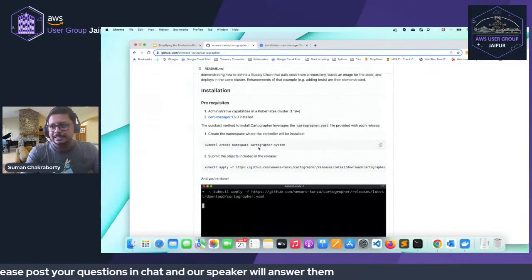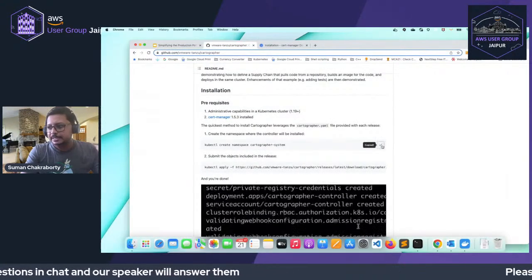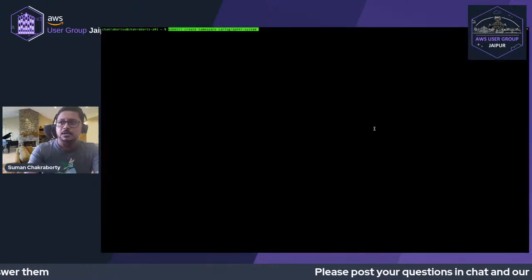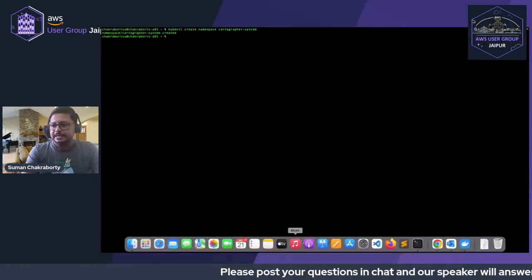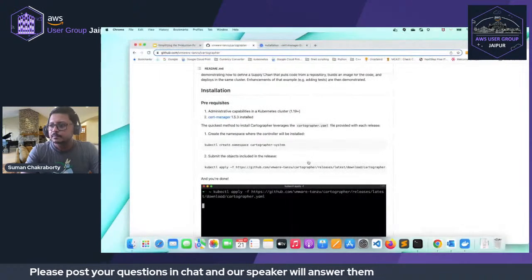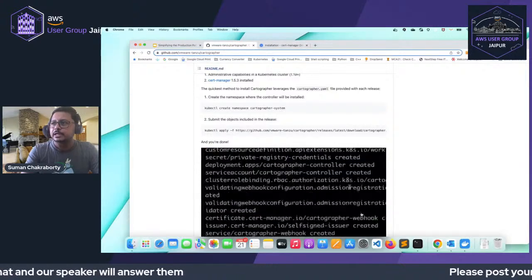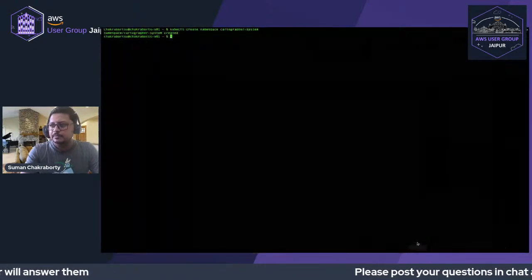To use it, you create a Cartographer namespace, so I'll just create that, and then I will quickly grab the definition to submit the objects to the cartographer-system namespace.